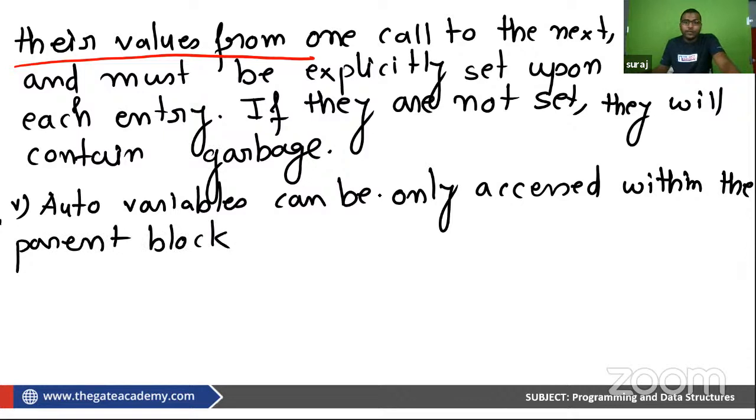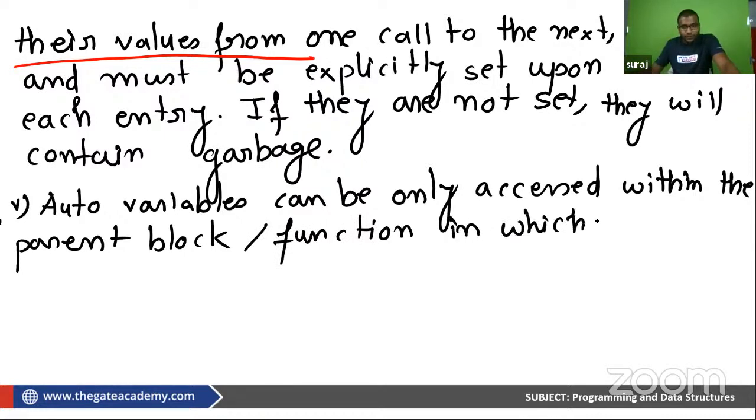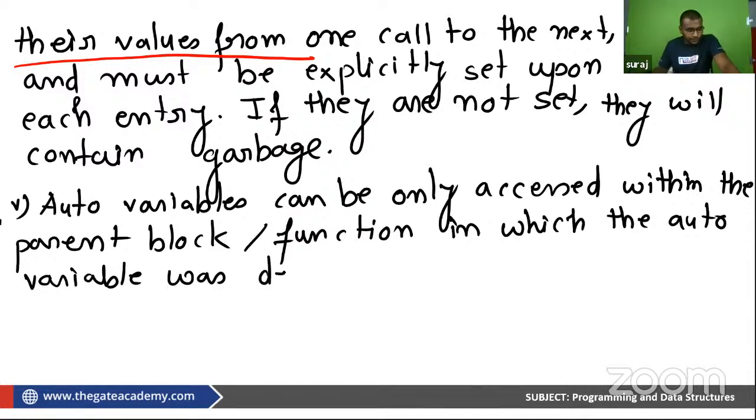Can be only accessed within the parent block. So an auto variable can be only accessed within the parent block, means where it is defined, or within the function in which the auto variable was declared.